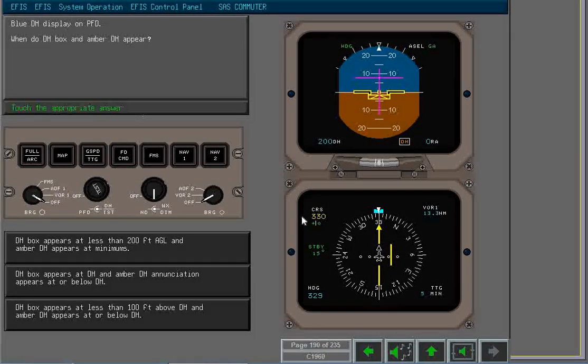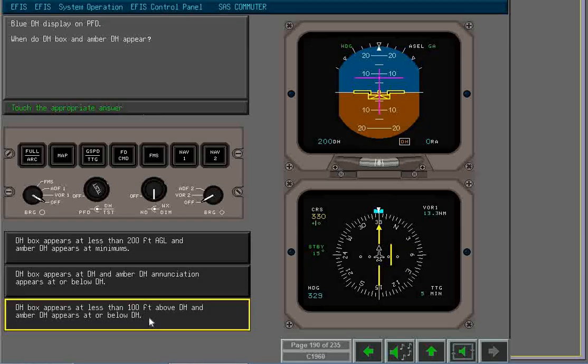When do the white decision height box and the amber DH annunciation appear on the PFD? Please touch the highlighted area. Correct.